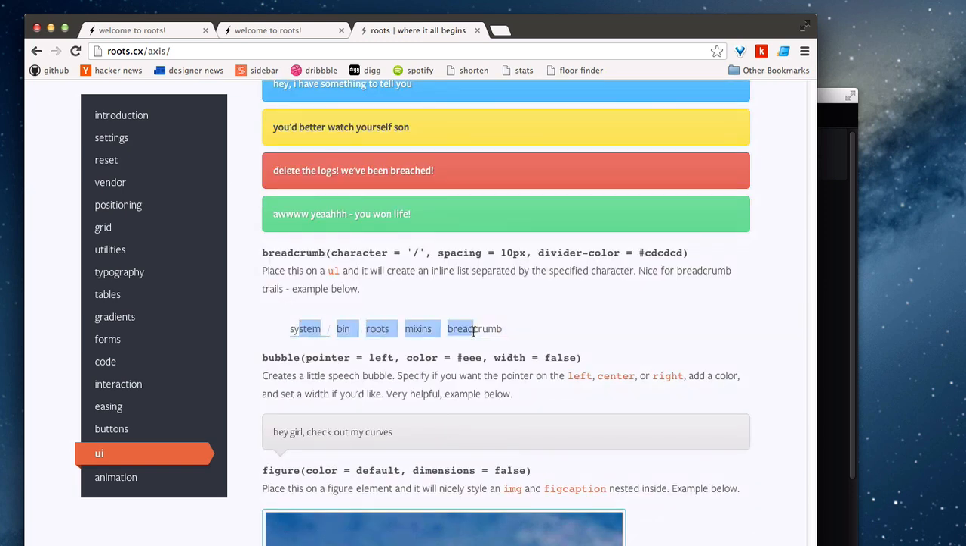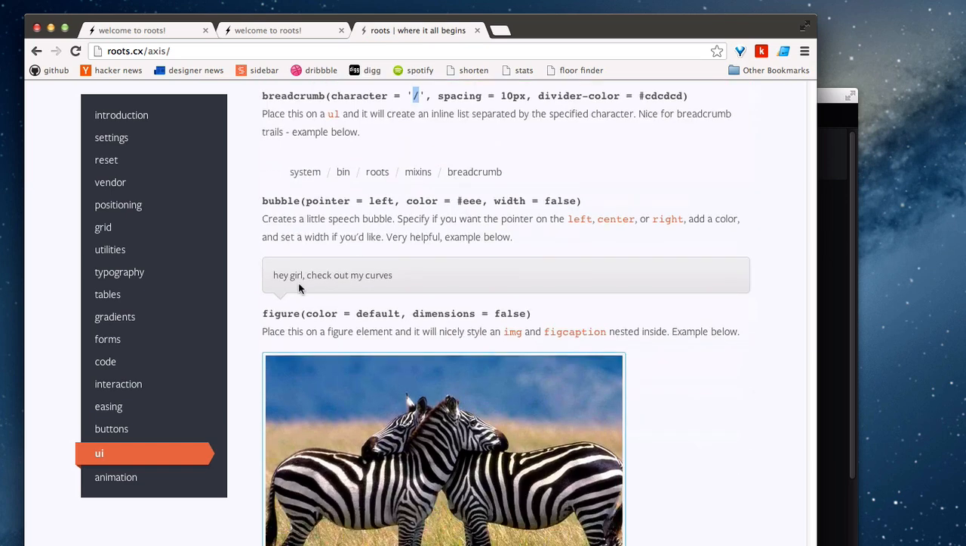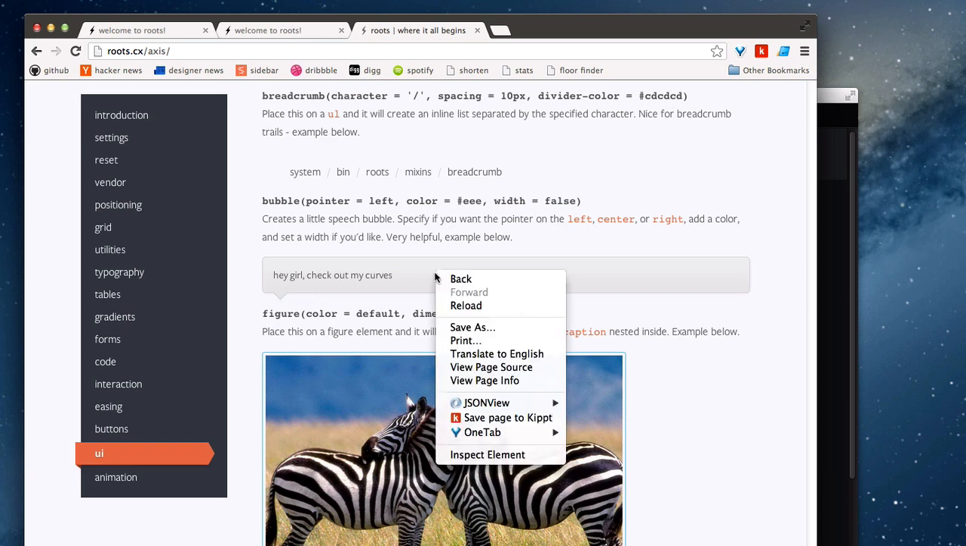Breadcrumb paths are really good. You can see these for navigation sometimes. You can change the character in between them, so this could be a dot or whatever. Really nice stuff. Bubbles, these are often a huge pain, getting this little triangle down here, and then if you have a border, getting the second triangle down there using the after element and bumping it down 1 pixel. It's just so much markup to get one of those in there.